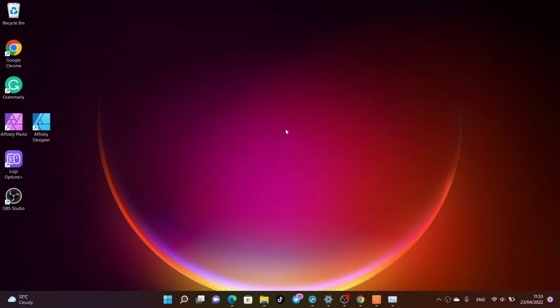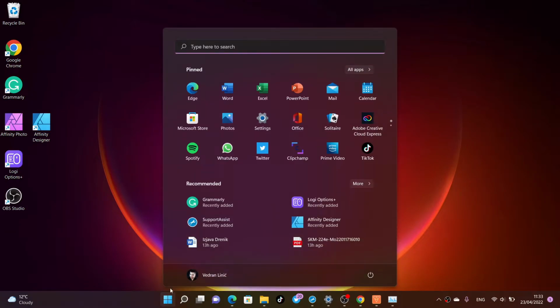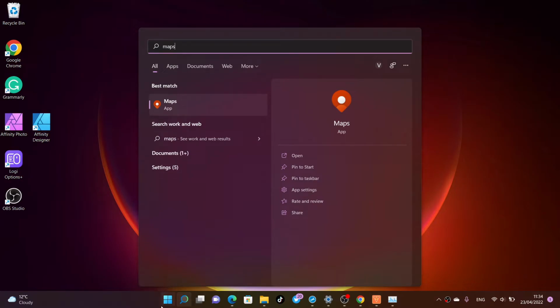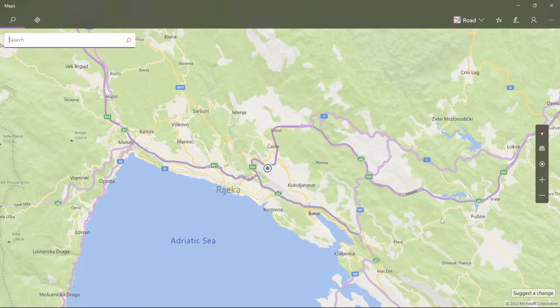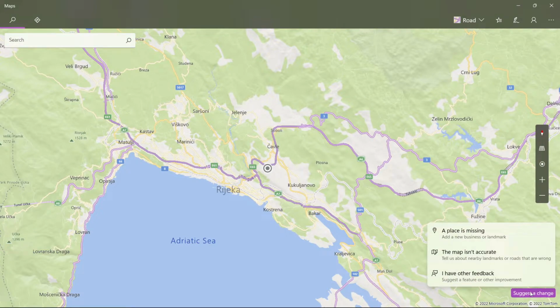From the start button we will type maps and maximize it. In the left bottom corner we have a selection where we can suggest changes and help Microsoft do a better job with their maps. We choose the option a place is missing, and a new window will open.